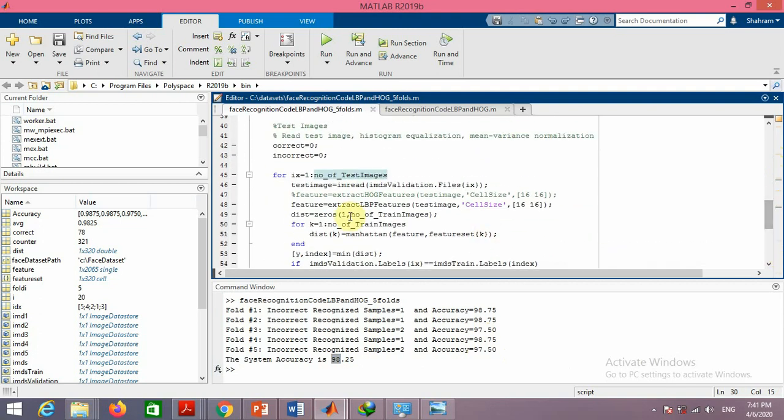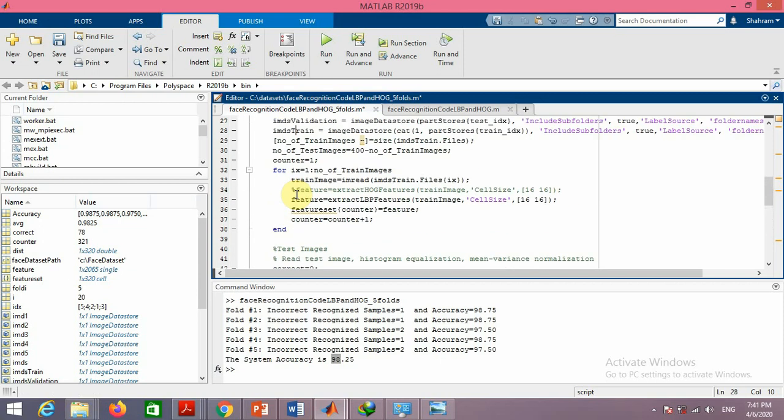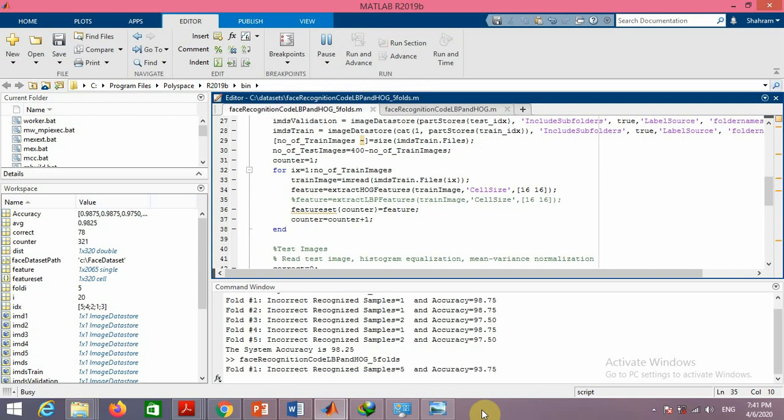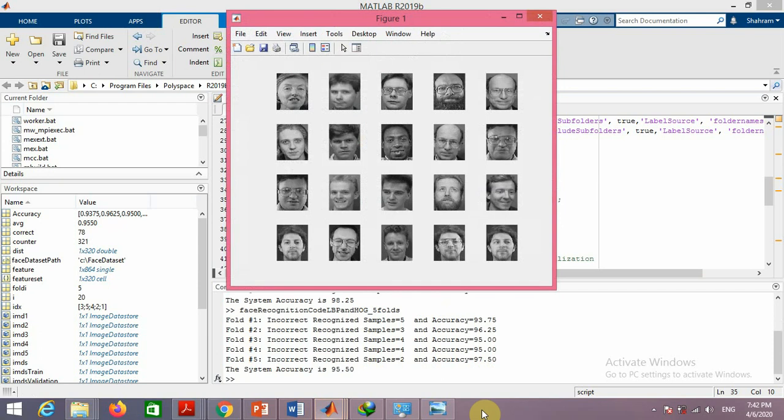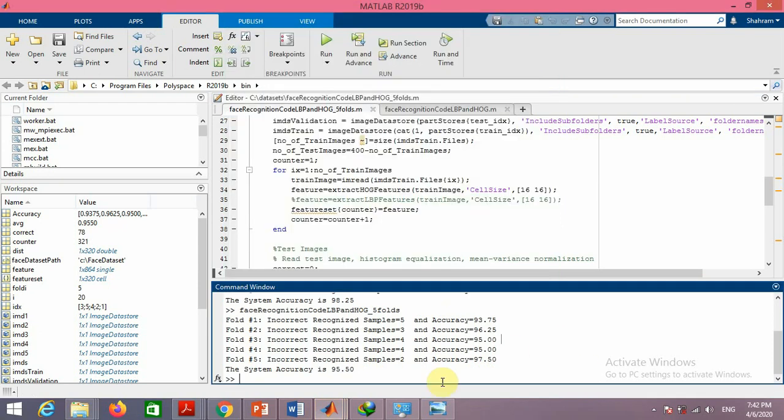Let me change it to HOG. As you can see, the overall system performance is 95%. So it means that the LBP feature descriptor works better in face recognition than HOG.